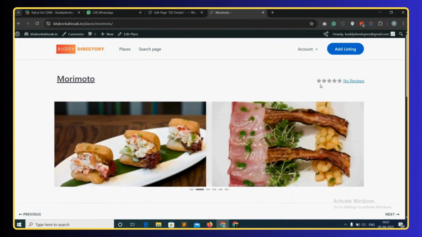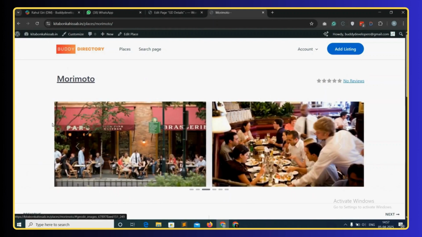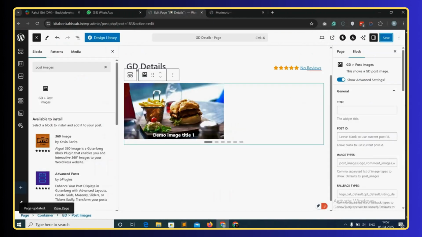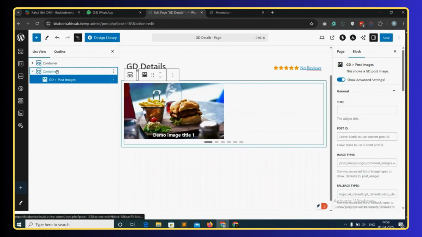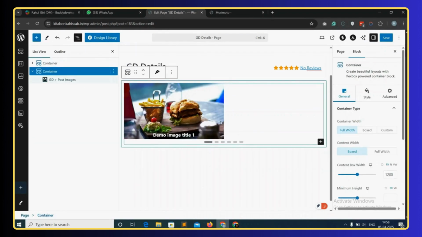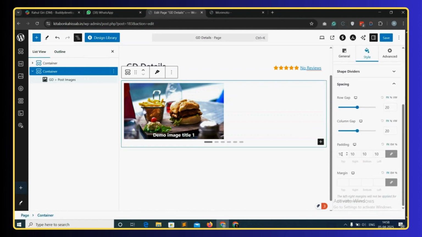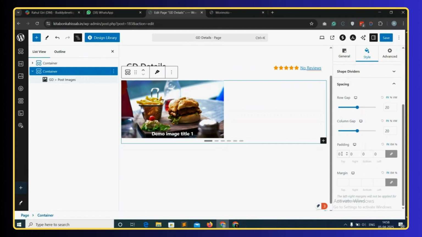So now we will change the slider to full length. For this, we will again go to editor page, 3-bar icon, click on its main container, change content width to full width. Then coming on to style and then spacing, we will change the padding to 0. Then we will save it.